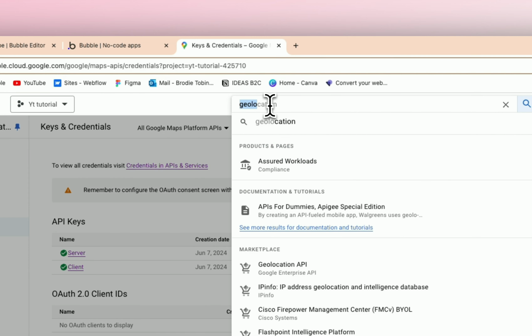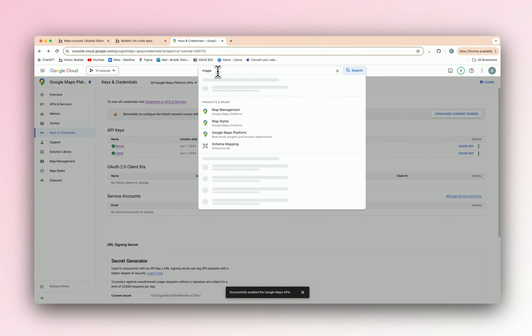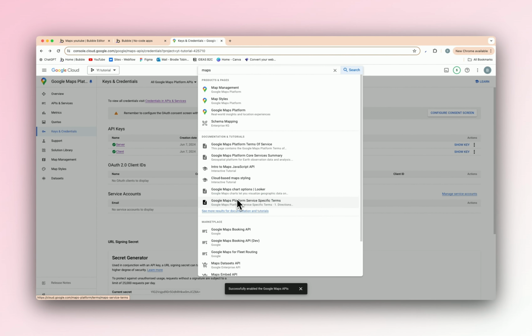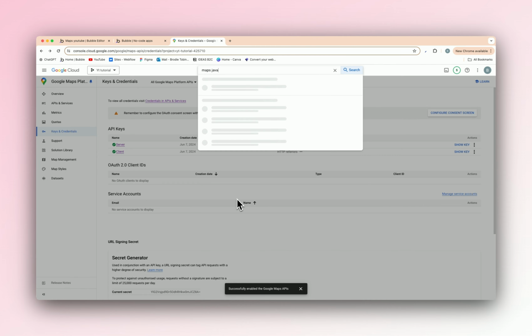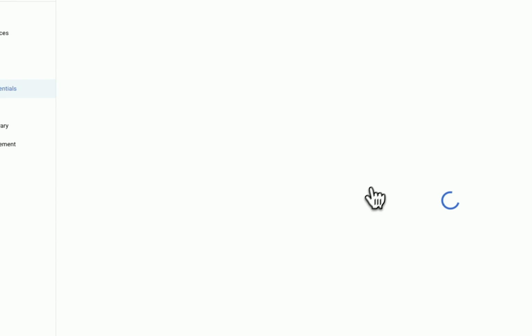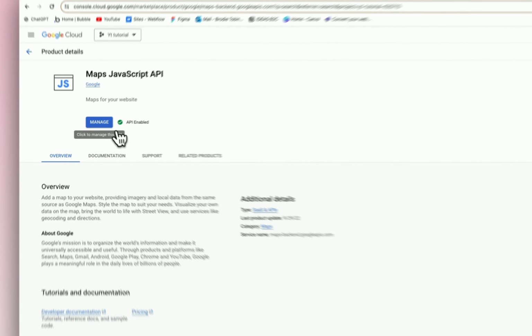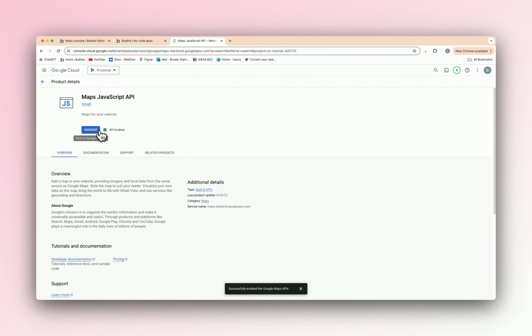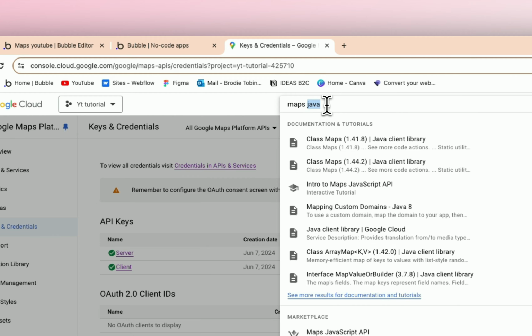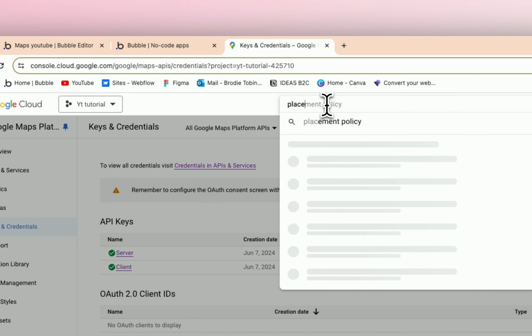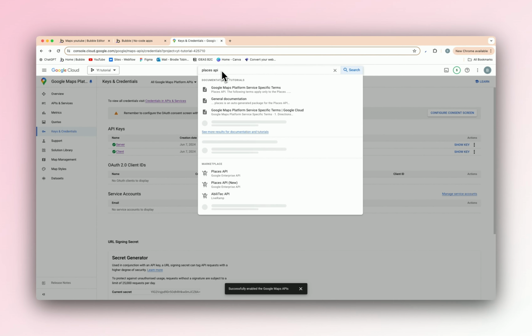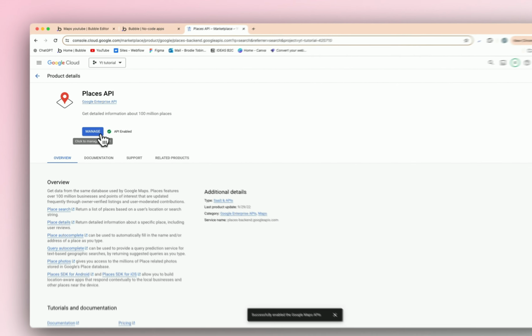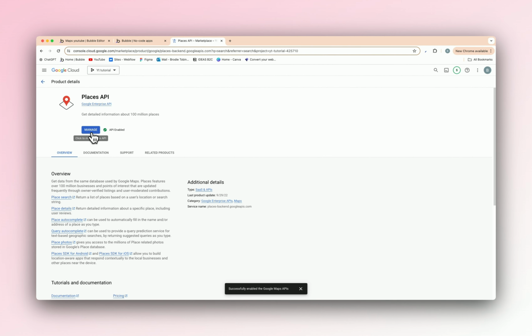Next one is maps JavaScript API. Hit enable there. Next one is places API. This may already be added, guys, but if not, just follow along. It doesn't really matter. Yep, as you can see, I've got it enabled. Hit enable there.